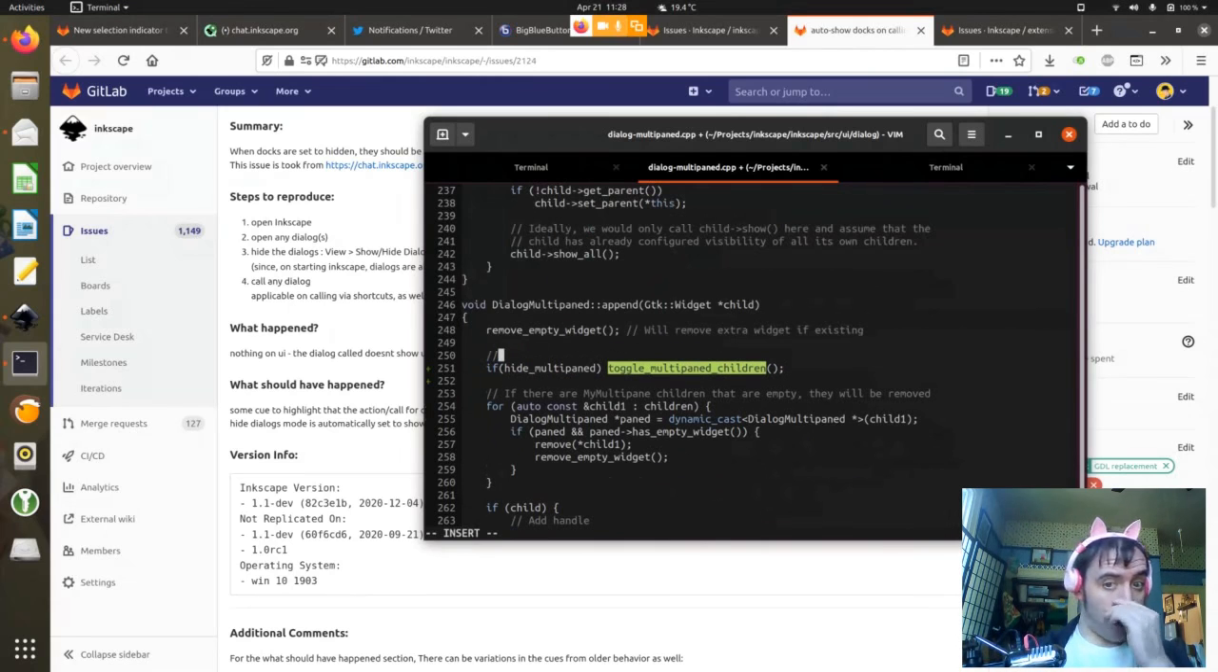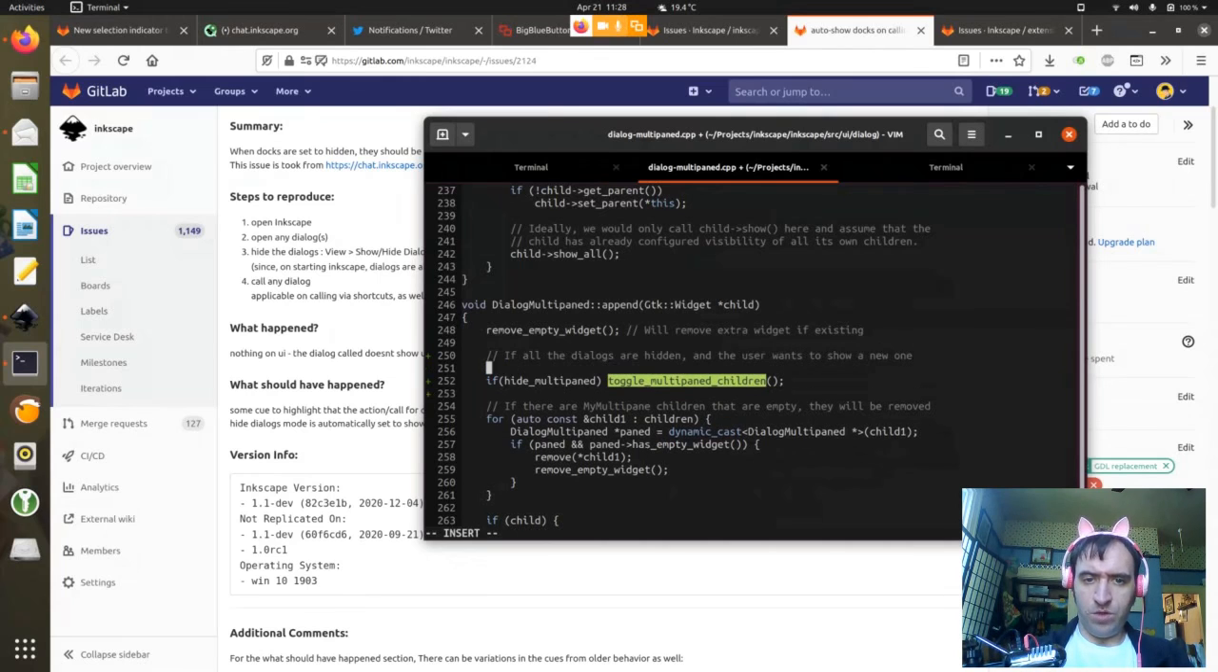And maybe we add a comment to suggest what it is that we're trying to achieve here. If all the dialogues are hidden and the user wants to show a new one, show all the dialogues as if they had hidden them. And then we'll take those 3 lines of code.